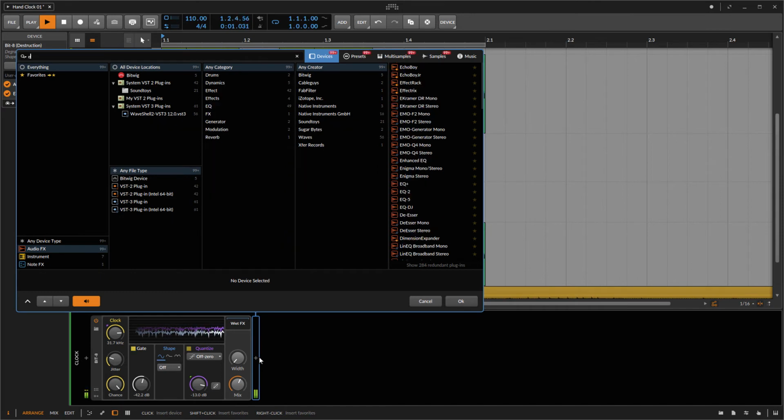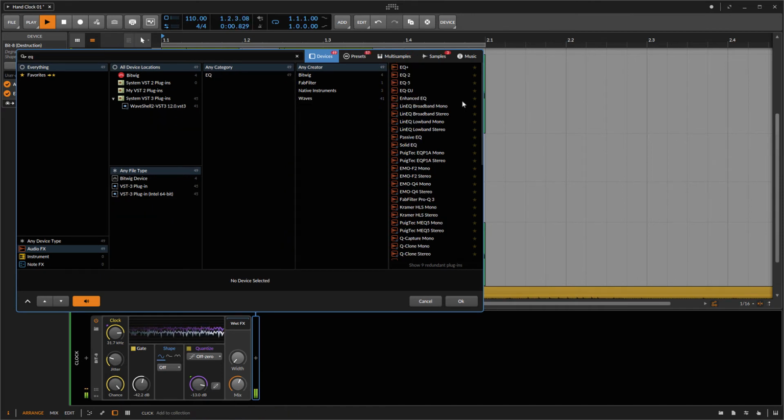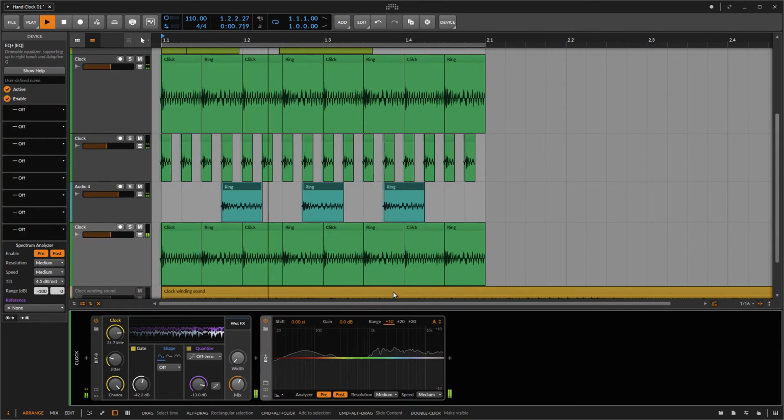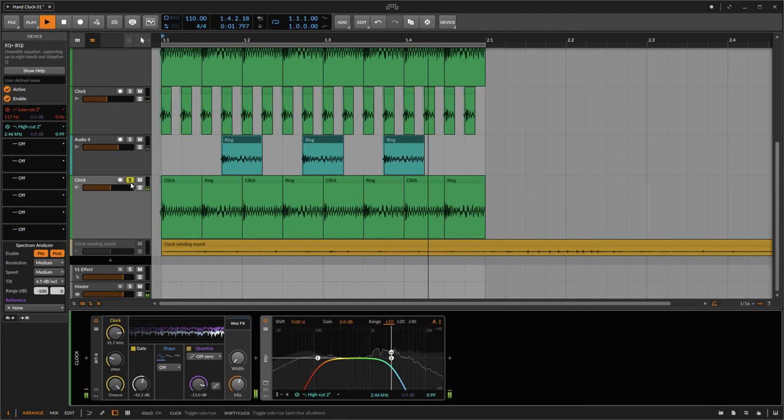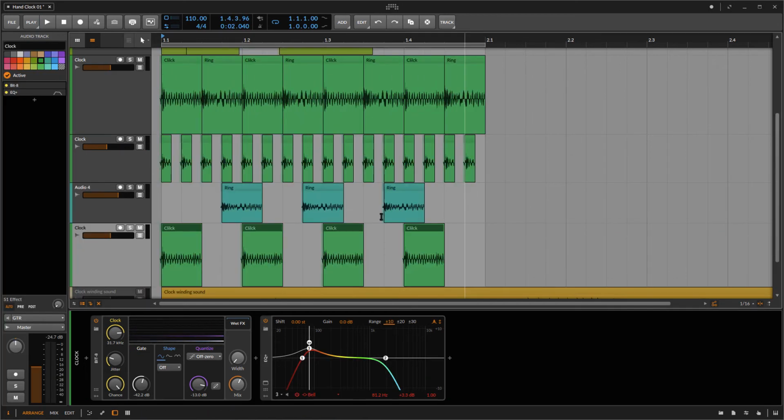Perhaps we need some EQ to filter out the excess noise, and some highs. So it would be like this. I'll rename the tracks to make it easier to work with them.